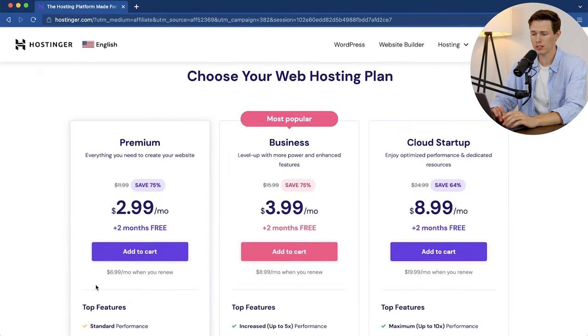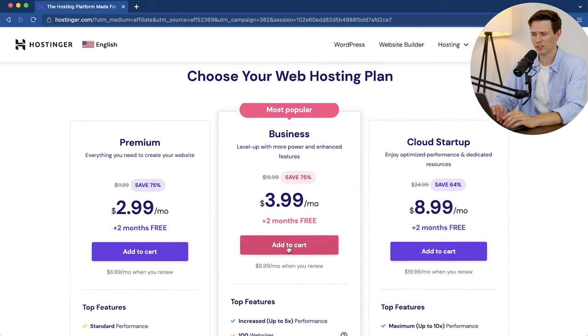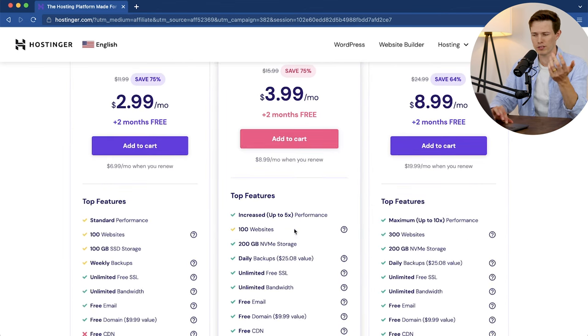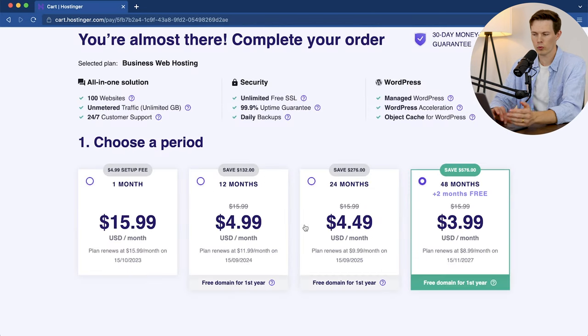We'll click on Claim Deal, and there are three different options. I'm gonna go with the middle one. Of course, read through these and figure out what the differences are for yourself. Then we can choose the duration. It doesn't matter which of these you choose, except do not choose the 1 month. You're gonna spend way more money on that.